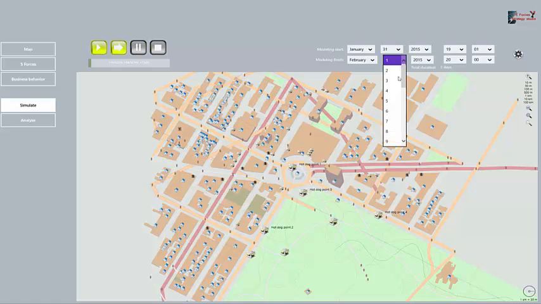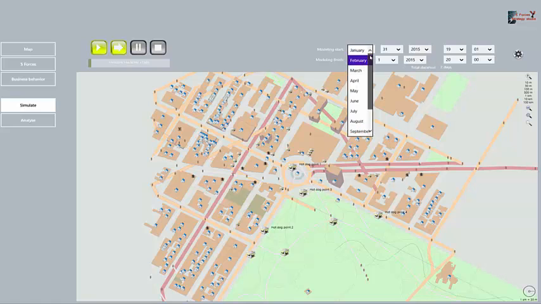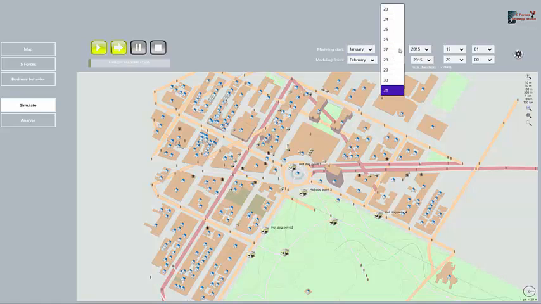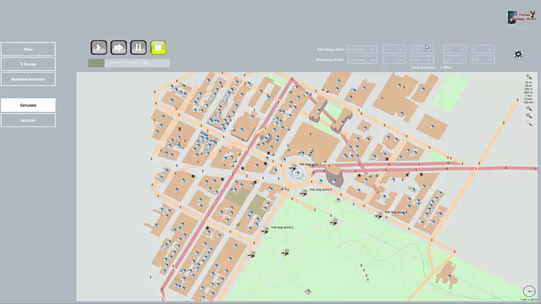In the window of 2 days, we need only February, back to January. Okay, we need only 1 day, so let's push this button again, and this window of 1 hour is simulating very fast. You can see it. And voila, everything is simulated here.